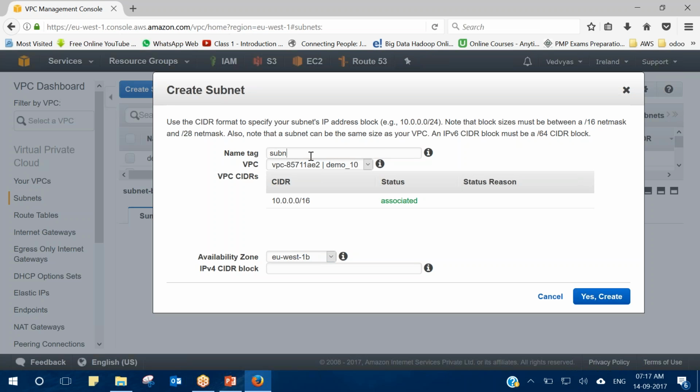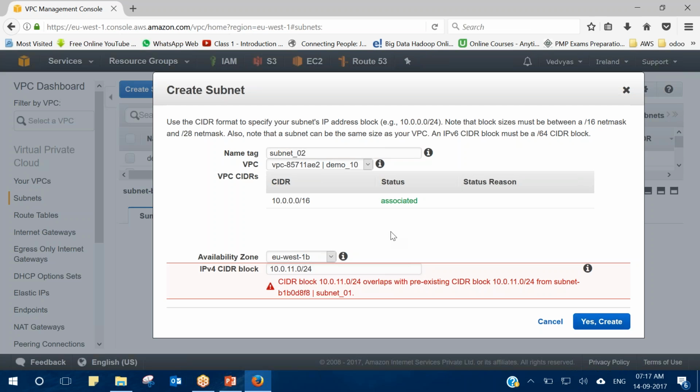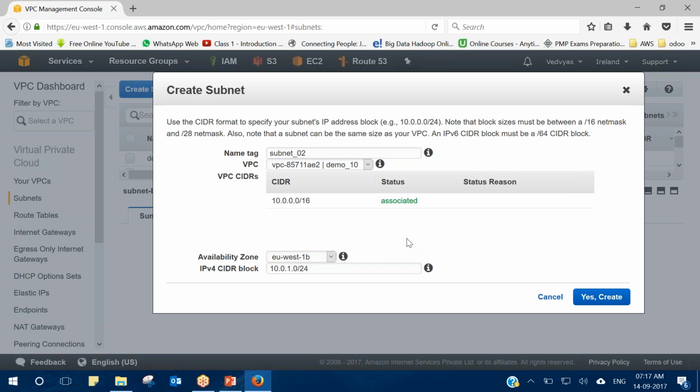Okay. So subnet 2 is the other subnet which we will be creating, and the CIDR block for this one will be 10.0. We used 11.0/24, so they will not accept this. It says that a CIDR block with this already exists and it is overlapping. So you just need to check. You can change 11 to 12. Yes, you can change the third block. The 11 is already occupied.